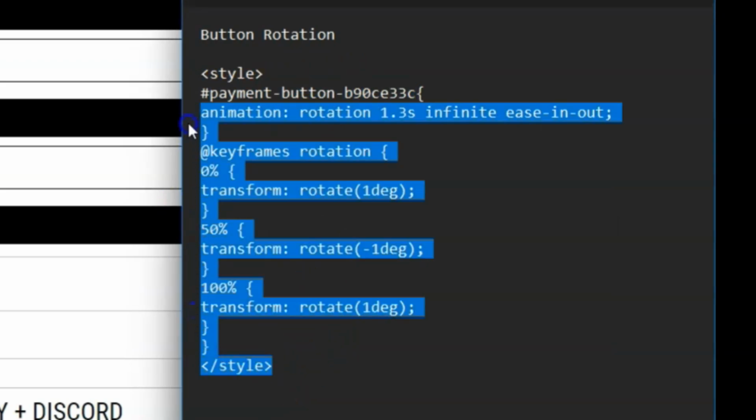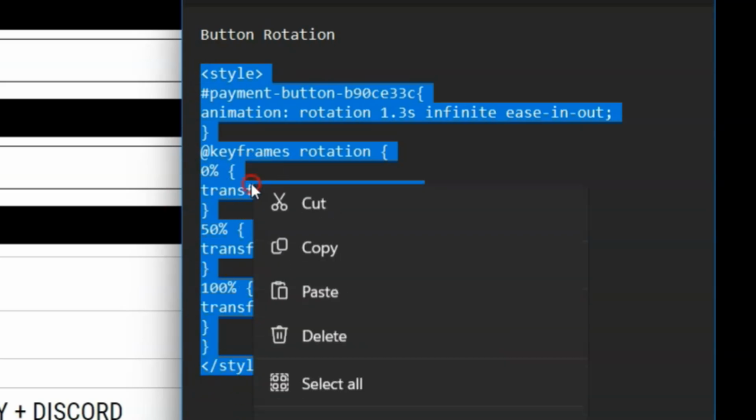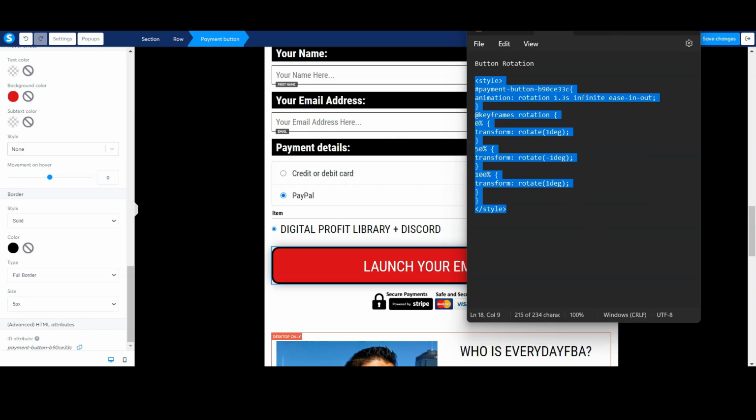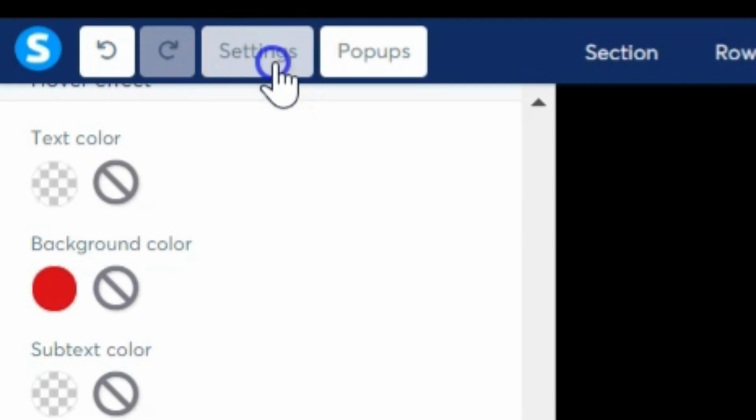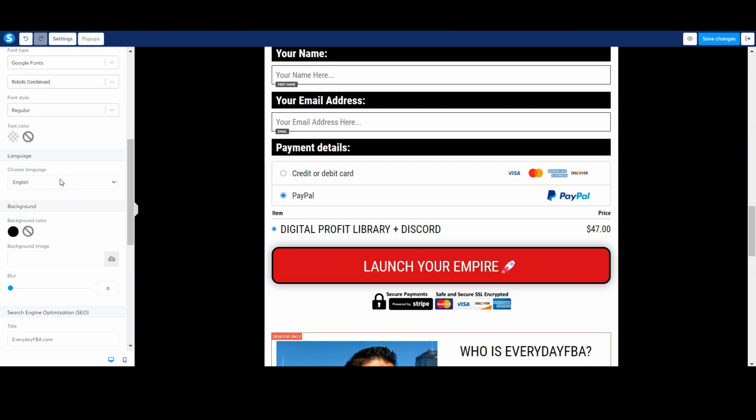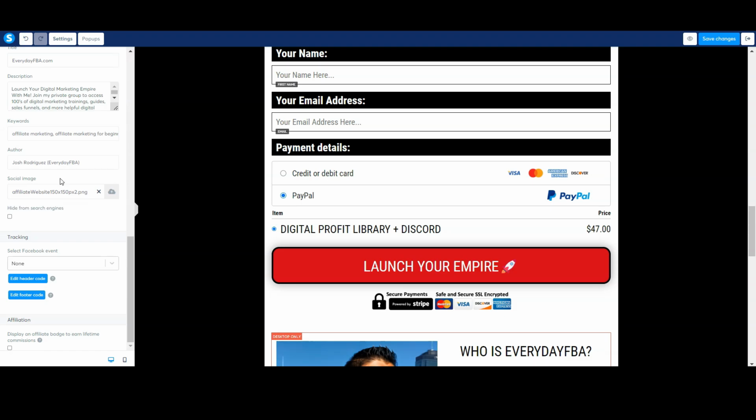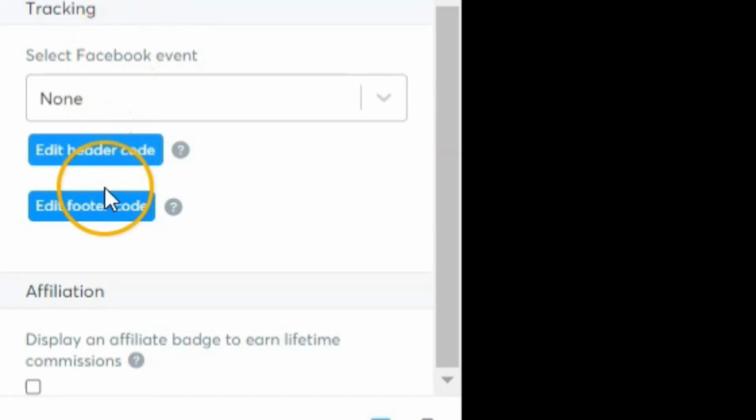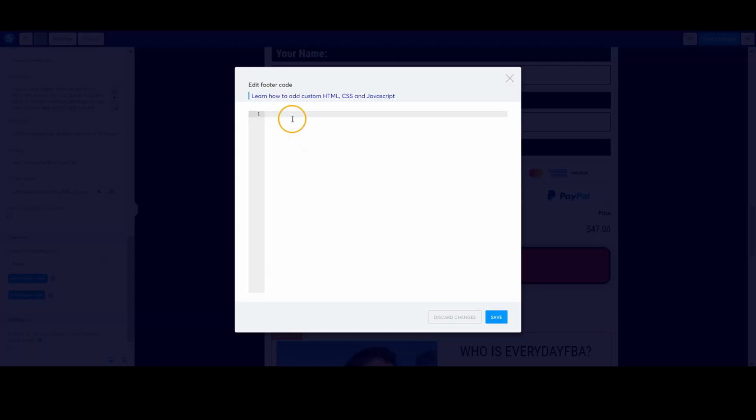We're going to copy everything between the two styles, style and style. We're going to copy this. And then we're going to go over to the settings of this page. Click on that. And again, you can look over here on the left side. Scroll down until you get towards the bottom. And we're going to click on edit footer code. This little box will pop up and we'll simply paste that script right into here and hit save.